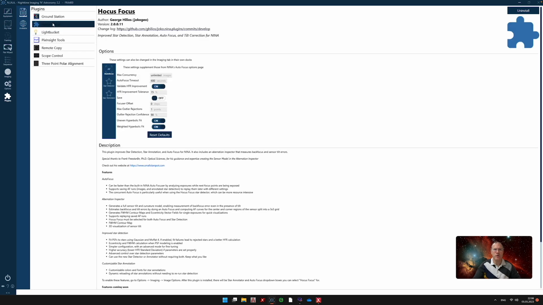Next one, Hocus Focus. Hocus Focus is an extension or an improvement to the autofocus that's already included within N.I.N.A. It makes the autofocus more precise and more controllable. And you can also derive a lot more data from your autofocus runs, down to the level where it supports you to identify if you actually have back focus issues and or if you have tilt issues. Now let's have a look for a second how I used it in a real life situation.